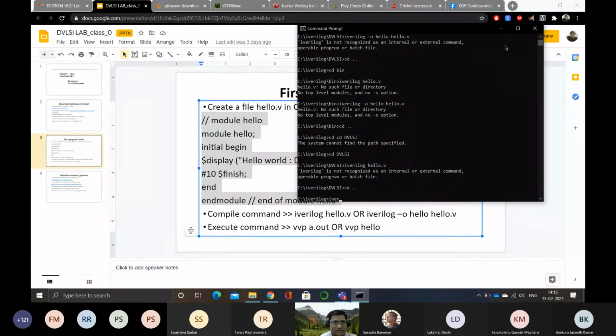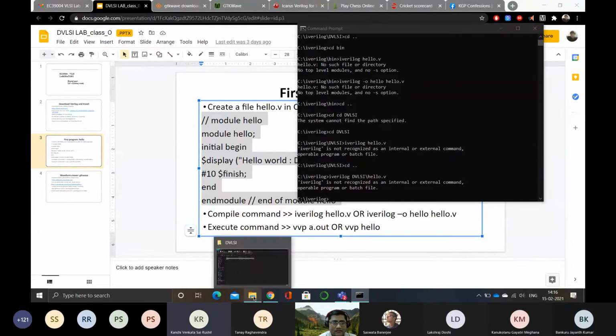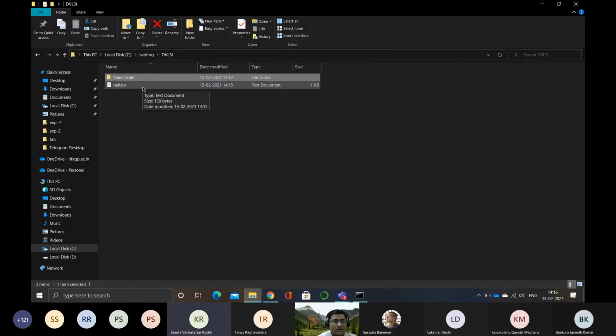iVerilog space DVLSI slash hello.v, sir. Yeah, hello.v is backward slash, okay, dot v. How come? Sir, I think the hello.v is not a V file, it's a text file. Oh, that is possible. Okay. You have to change the file extension.